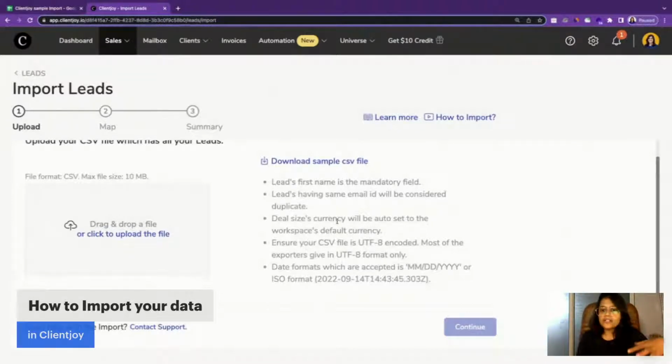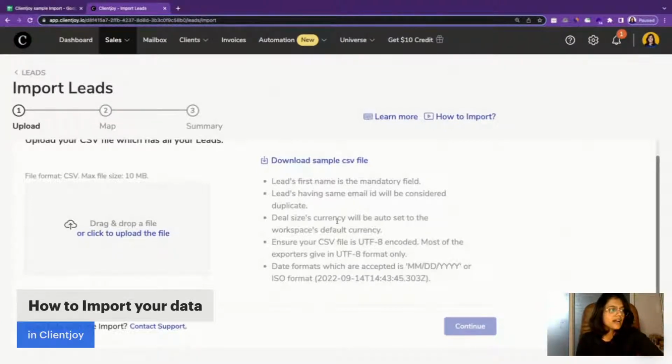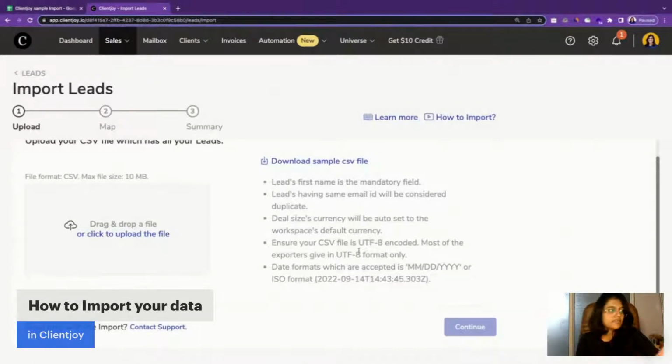Next, whenever you are dealing in currencies, you're putting in your deal size. We generally accept your default currency. So here we do not allow you to work in multiple currencies. Ensure that your CSV file is UTF encoded. By default, all Excel sheets, spreadsheets, or any exporter will give you UTF-8. Very rarely will you not have UTF encoded files. If that happens, in import, we will tell you that your file is not UTF encoded. You can just Google online how to convert your file into UTF-8 encoded, and you will be able to convert your file.